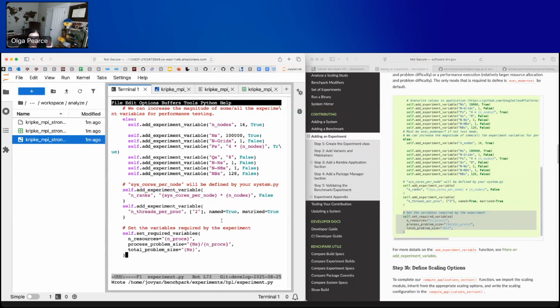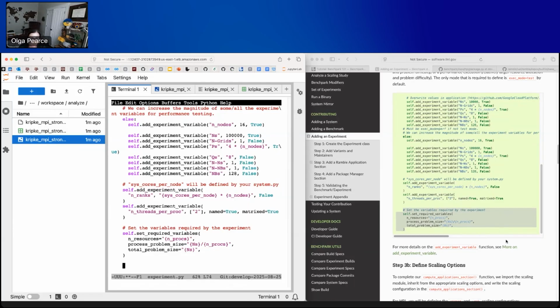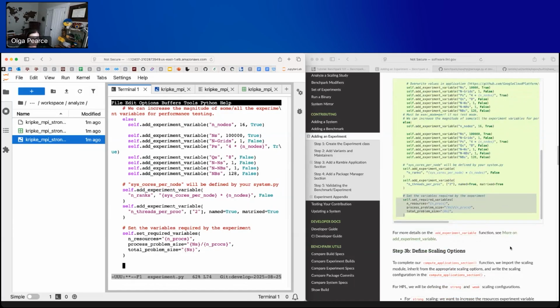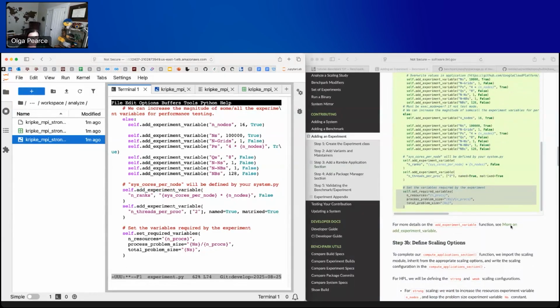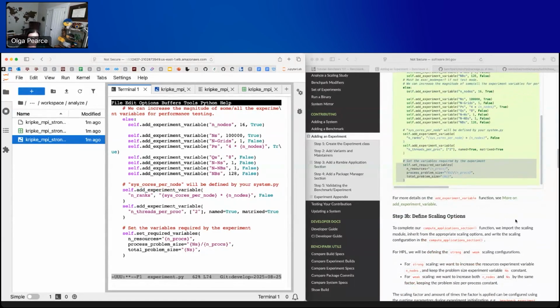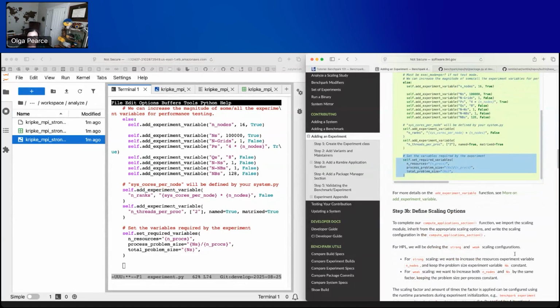Okay, so that's for one run, right? We've defined how many ranks we want. We've defined the problem size. We've defined what the parameters should be for one execution of this benchmark. There's, of course, more. So this is a link for more information for when you're making something more complex.